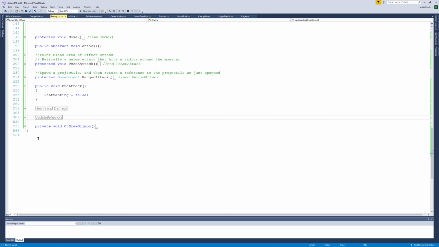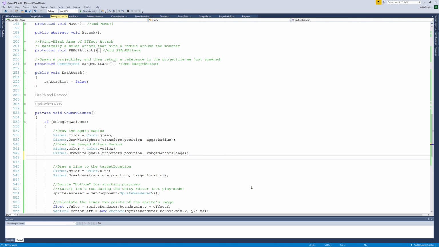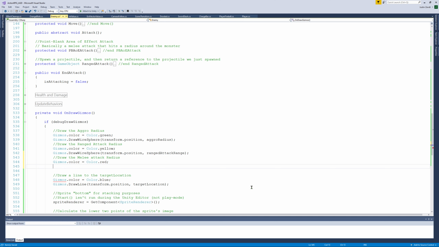So that looks good. Let's update DrawGizmos to include the melee attack radius now. And we'll draw this in red. Gizmos.color equals Color.red. Gizmos.DrawWireSphere. You know what? I'm just going to copy this. And then instead of attack range, it'll be melee attack radius.